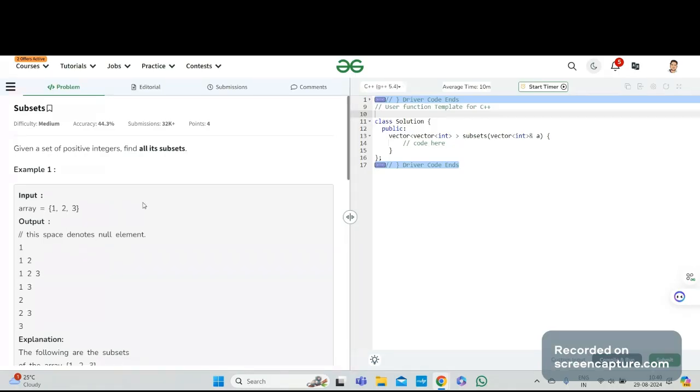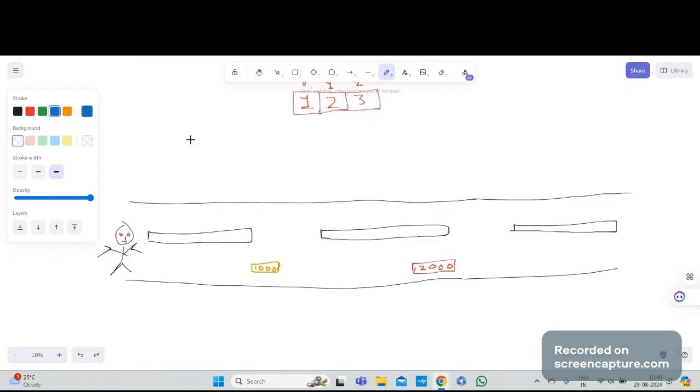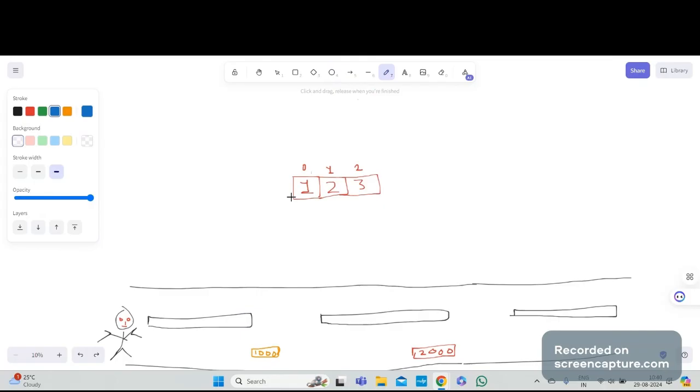Before coming to this problem, let's understand. This is the array you have been given. So what are its subsets? Firstly, understand how many subsets this array will contain. This array will contain 2 raised to the power n subsets, where n is the number of elements. Here we have 3 elements, so 2 raised to the power 3 means we will get 8 subsets.